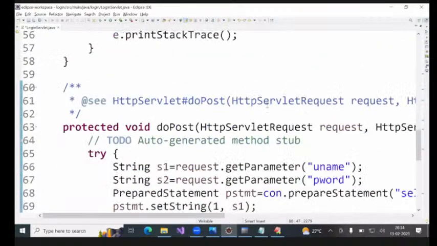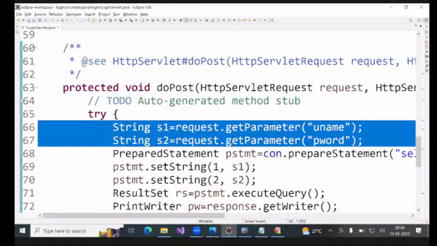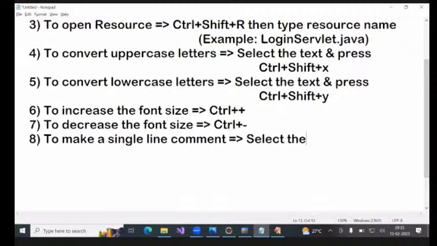Suppose this code, if you want to write it as a comment, okay, Control slash, that will become a single line comment. To make a single line comment, select the text, then press Control forward slash.